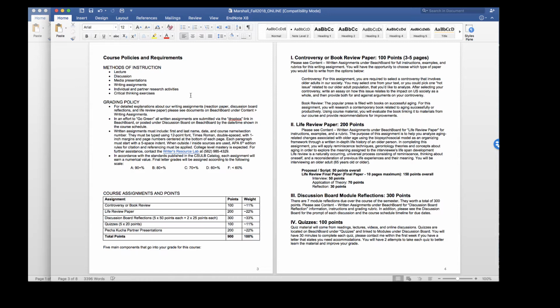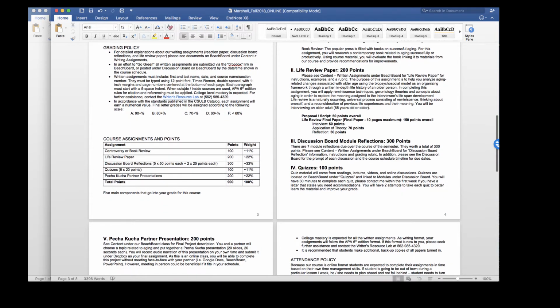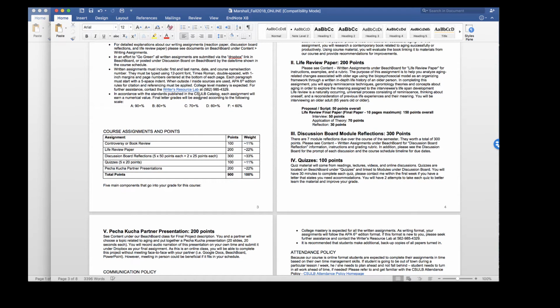And critical thinking exercises. In terms of our grading policy, you can read more specific details there on how written assignments should be drawn up and where things should be submitted. The final letter grades are kind of what you've seen in other courses.